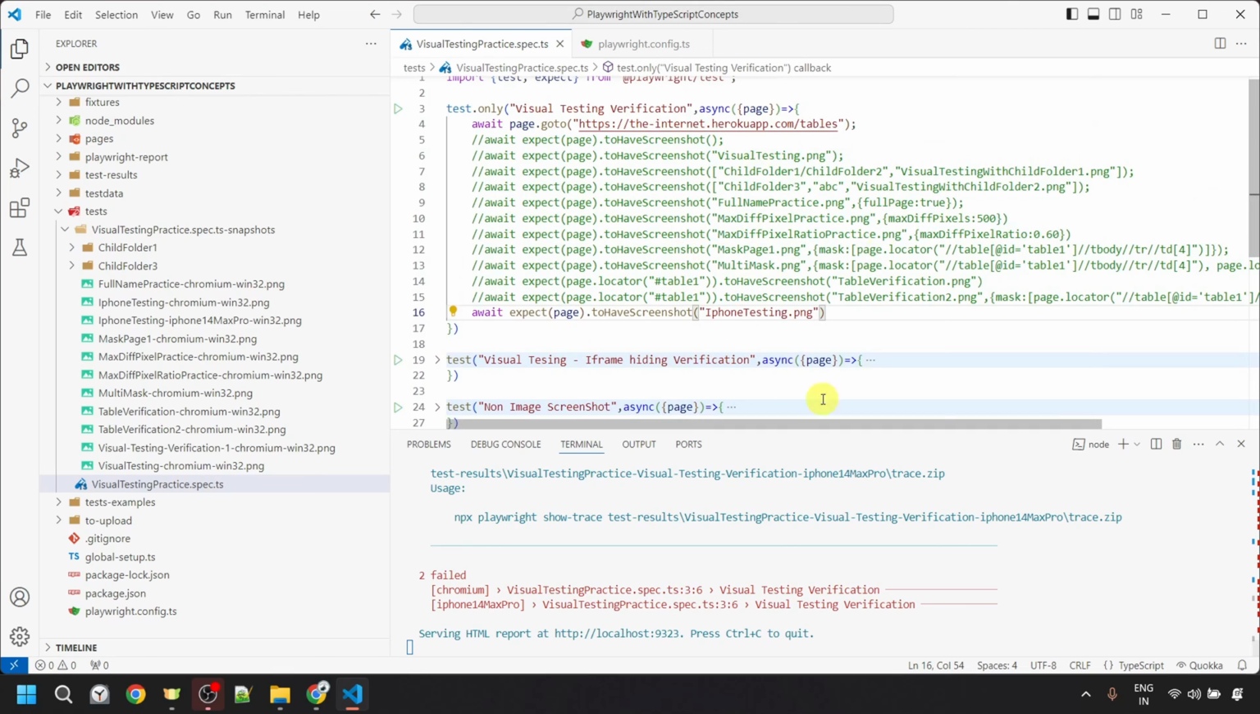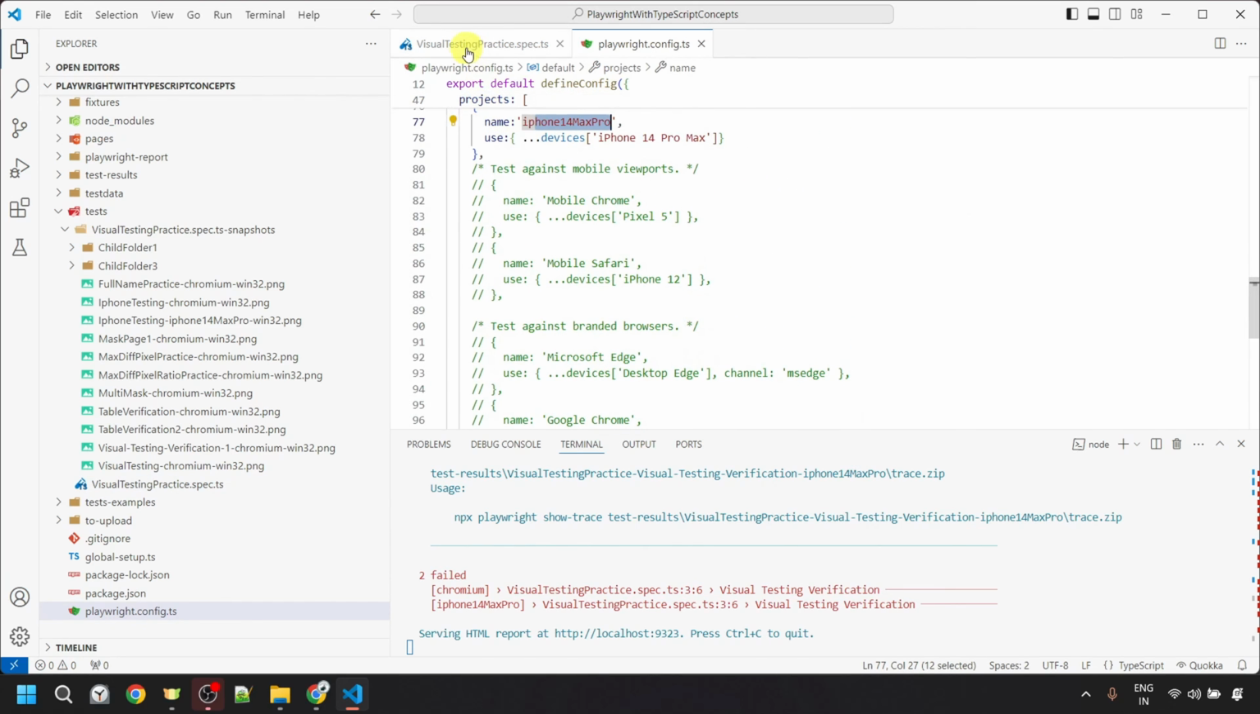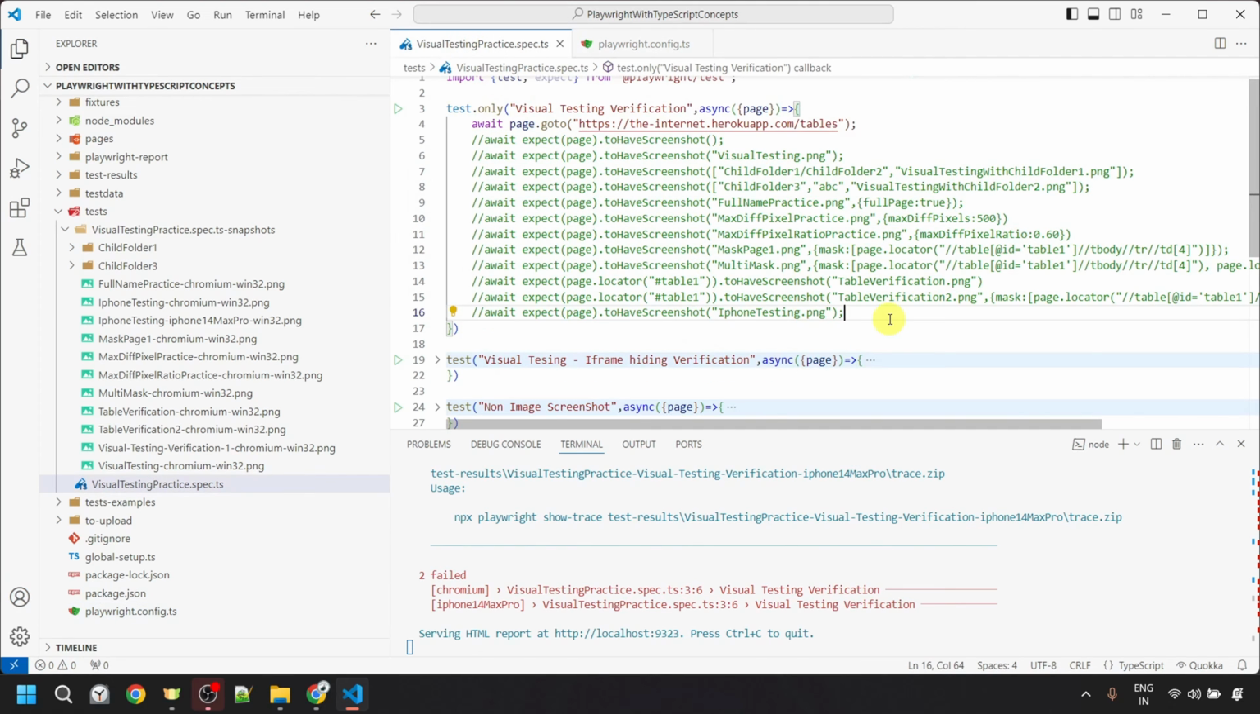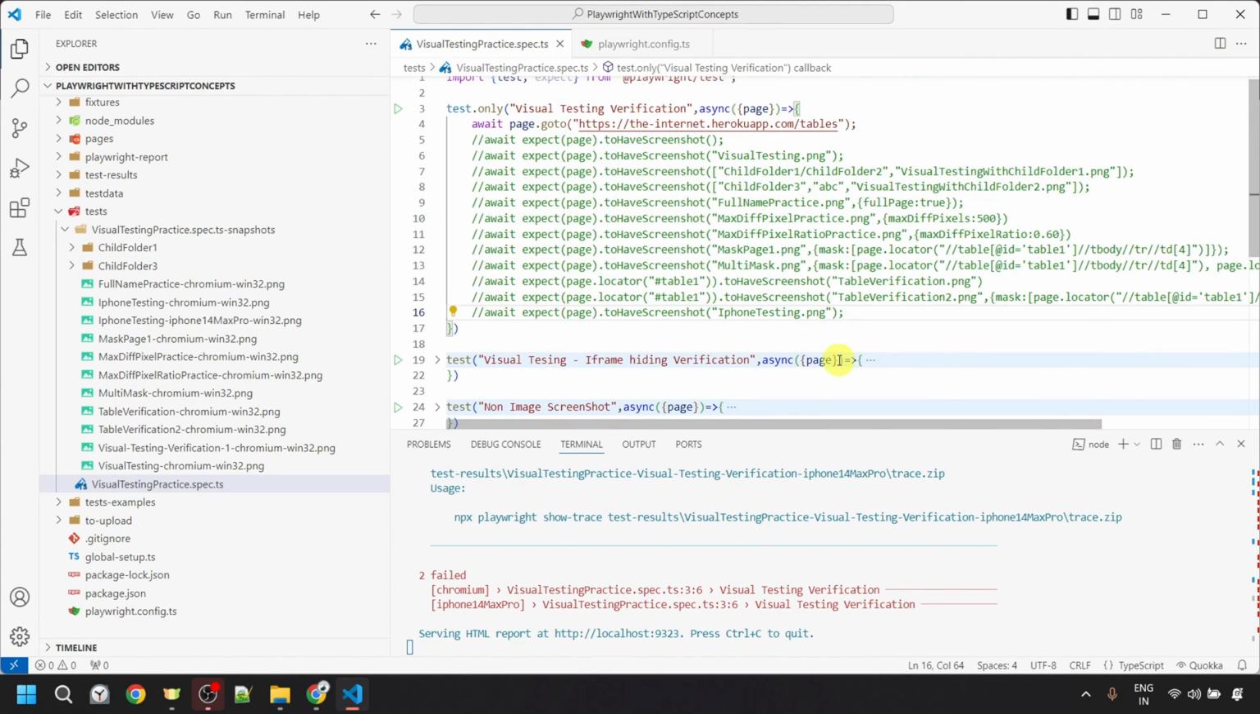Okay, and you can use all the options and the folder structure, whatever we discussed previously, for each and every browser or mobile device. Any project which you give here, you would be able to do this visual testing for it. Now we have covered almost all the useful options. Only StylePath is left, which I will cover, but before that, I want to tell you one more thing.